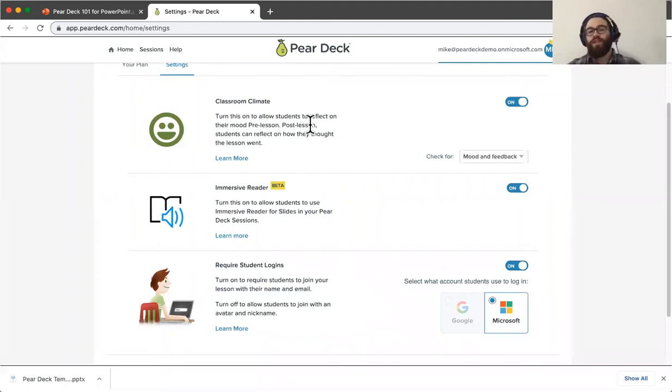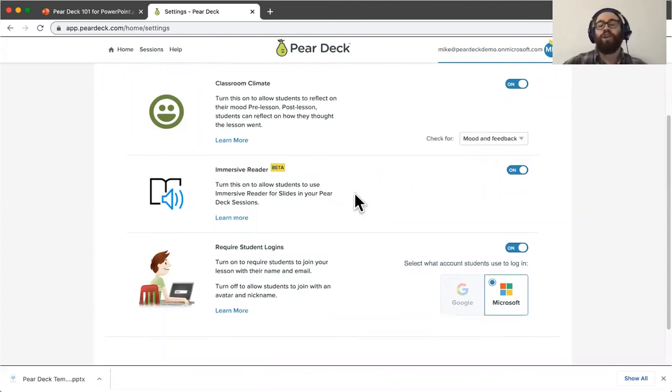That way we know whether we need to revisit a concept with the whole class, if we can do some small group work or some independent work in helping students to catch up with that concept, or if we just need to move on. We also have an immersive reader. In the interest of making our slides as accessible as possible, the immersive reader is going to give students multiple options. We'll look at that from the student view, but it's going to allow them to translate, listen to audio. They'll be able to break text on a slide into syllables, highlight parts of speech, and there are different applications as well. So we'll look at that when we get into that.